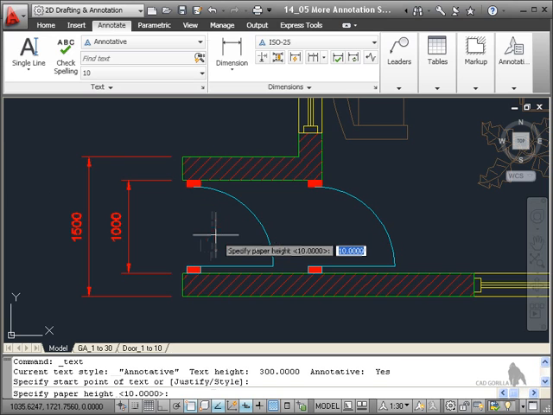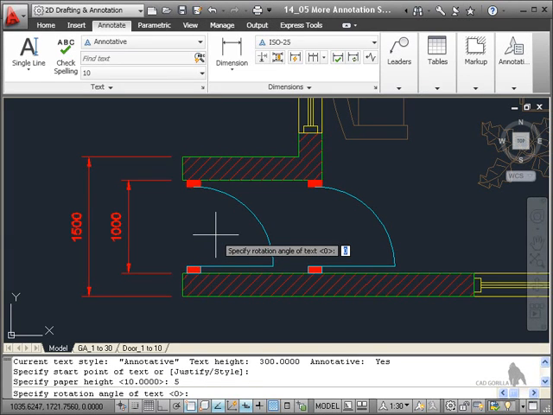I'm going to click. Now, it prompts me for paper height. How high do I want the text on my paper, i.e. in my layout tab? I want it 5 high in the layout tab. So then I press enter. That's not 5 high in the model space where I'm working, that's in the layout tabs. Rotation angle of the text I'm going to leave at 0, so it's horizontal to the right, and press enter.